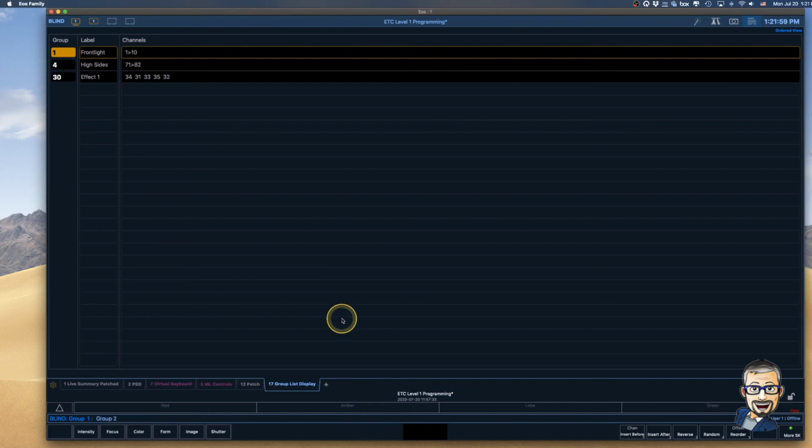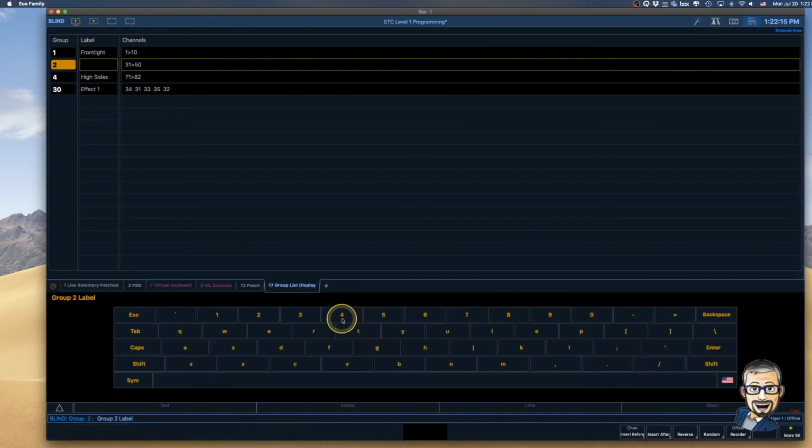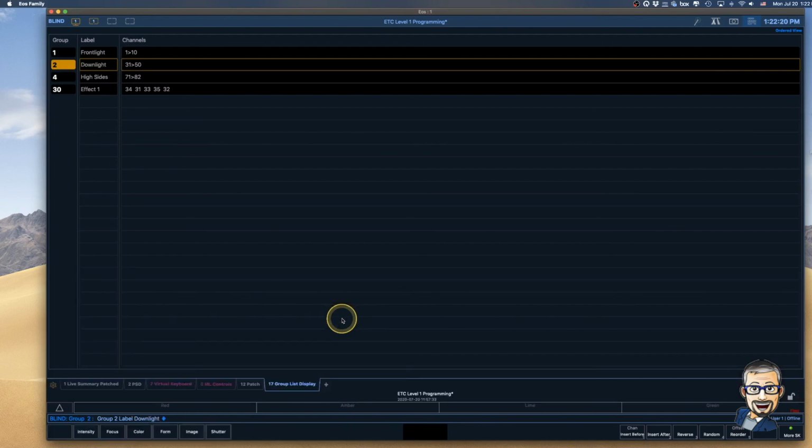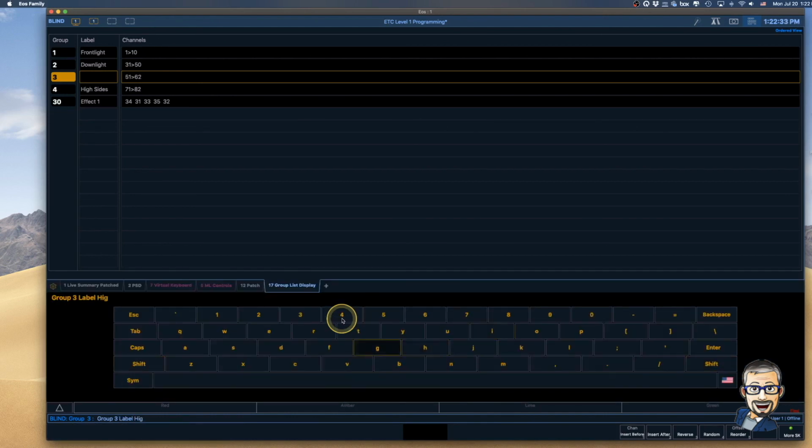Group 2 is channels 31 through 50, and enter. Now I can label. Label downlight. Group 3, the channels are 51 through 62. And the label is high sides left.